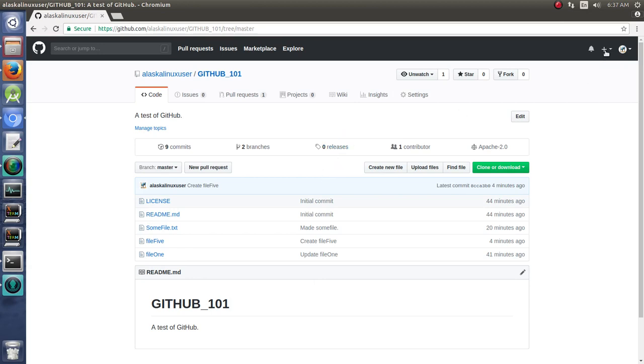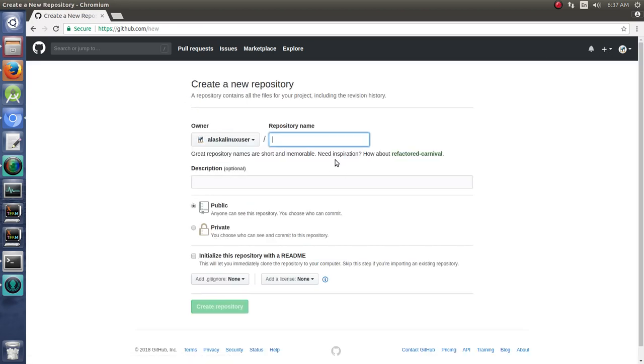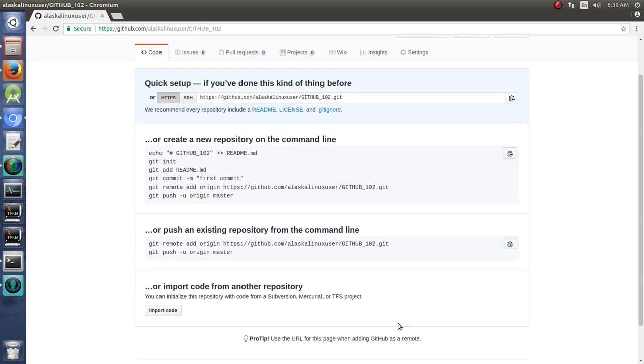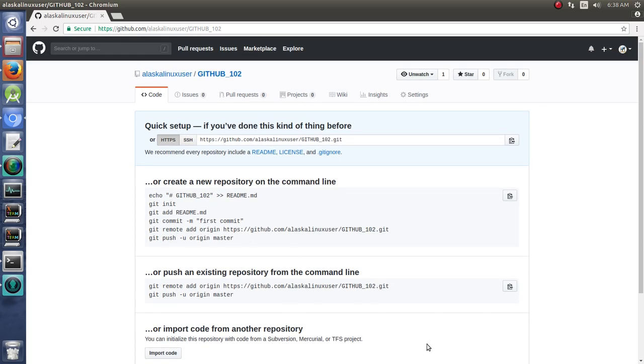And so a really easy way to do this is on the web GUI here, you can create a new repository and we'll call it GitHub 102. And our second test GitHub, and it's public. And we do not want to initialize it with a README or any license files. We're just going to create the repository. And what do we see here? We have this list of options for how we can add our code that we've already got.